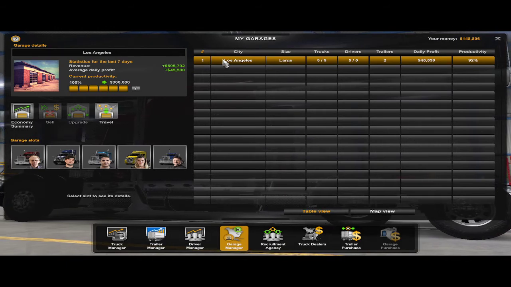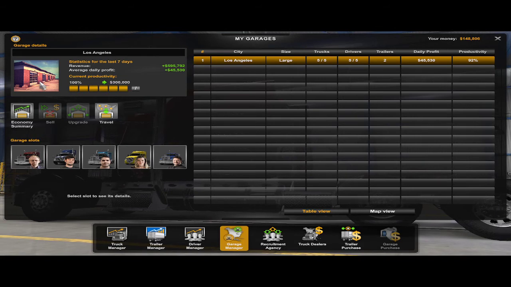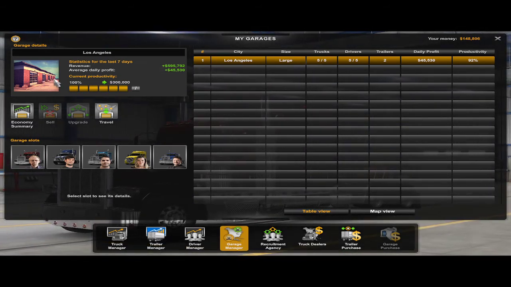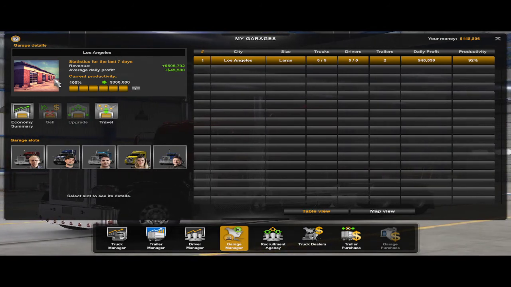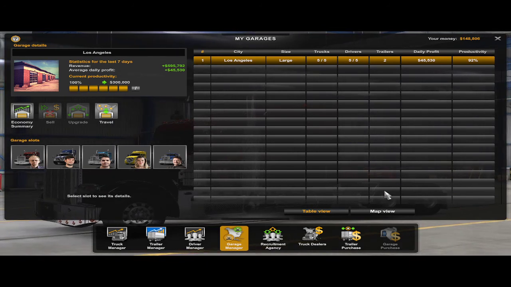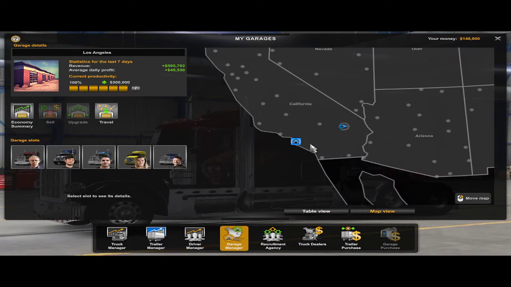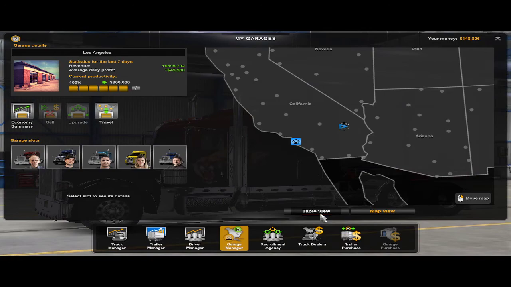Now you can have multiple garages. You start out with 1. When I say 1, it's a 1 bay. And then your next upgrade will take it to a 3 bay. And then your last upgrade, or your second, will take it to a 5 bay. And they run about $180,000. You can have garages spread out all over the map, so that's a good thing to do. Mine's right now right here in LA. It's the only one I have so far. I'll get some more.